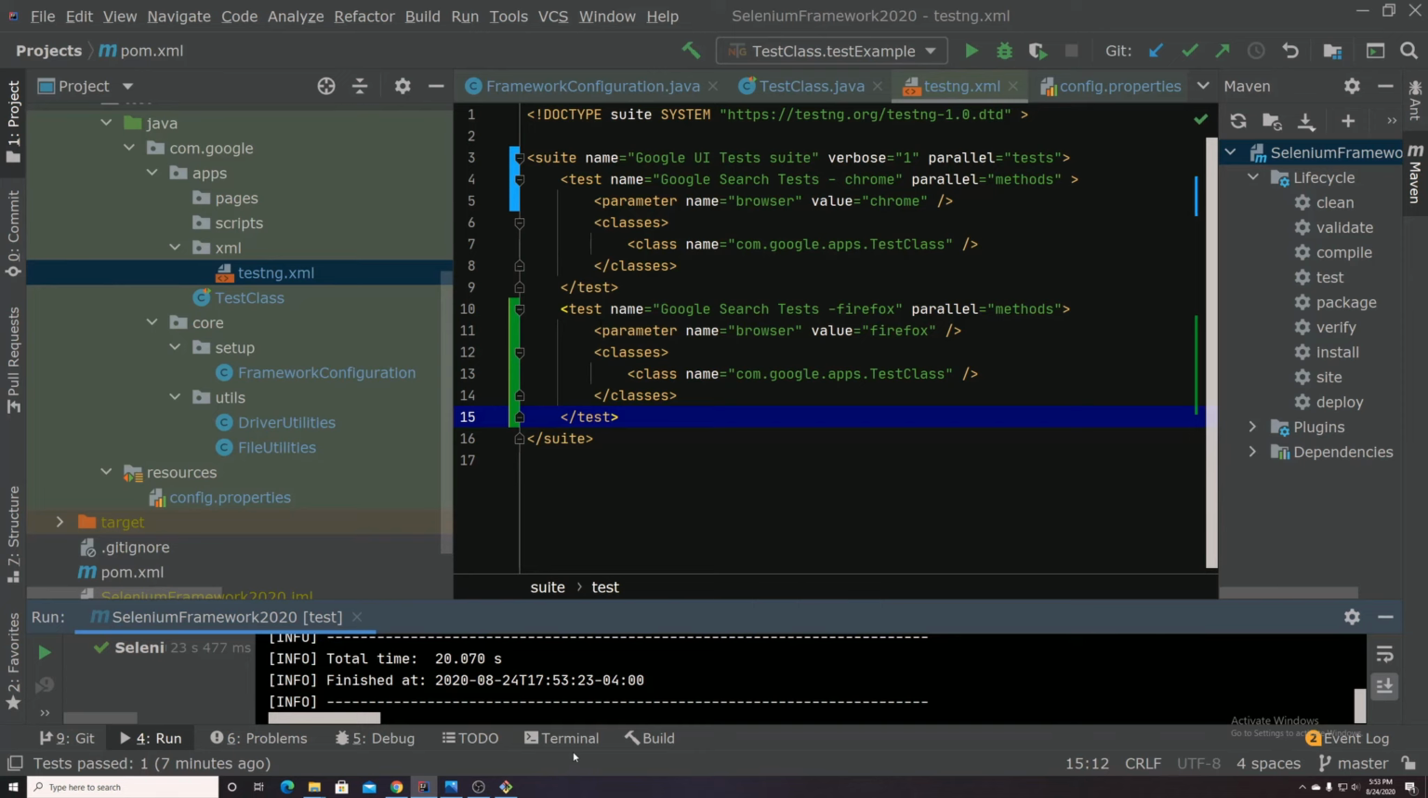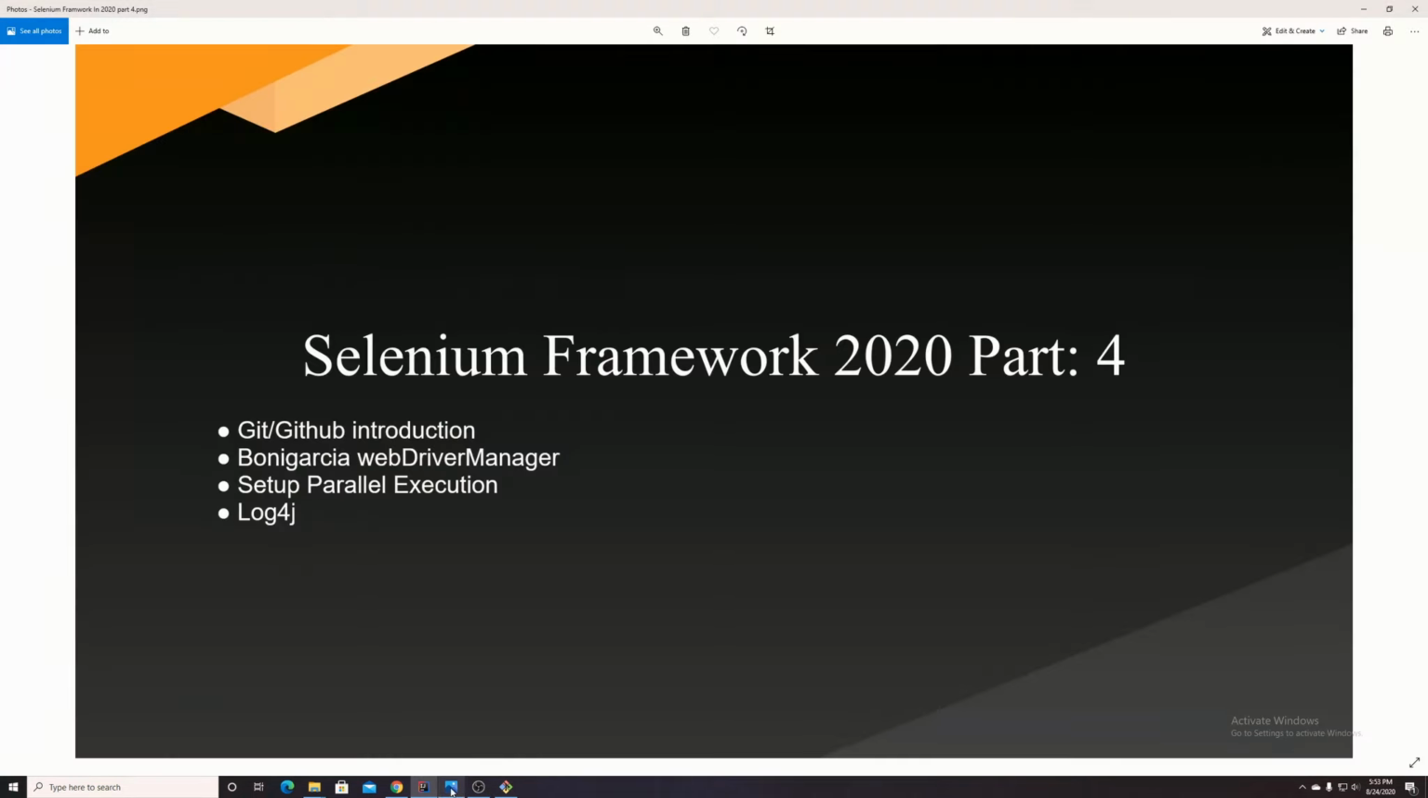We don't have enough time right now to go through the log4j. We're gonna use this in our next video. So we don't have to put system.out every time. We can just create an instance of the log and use that for info, or if you want to say debug, or the other log types, we can do that.